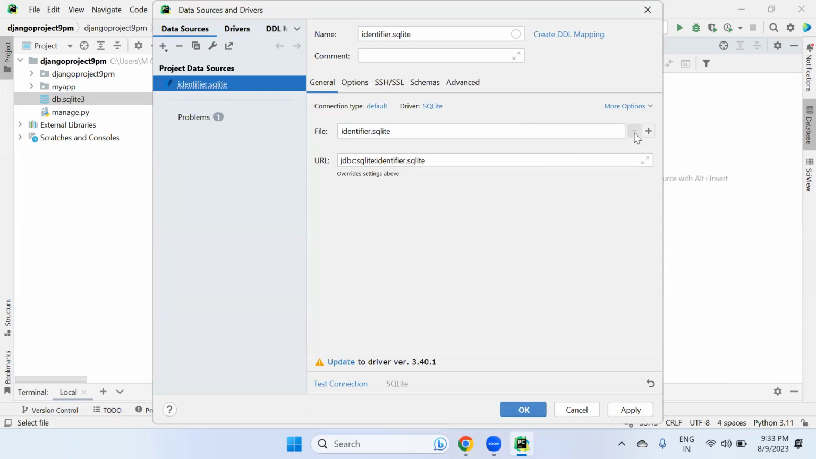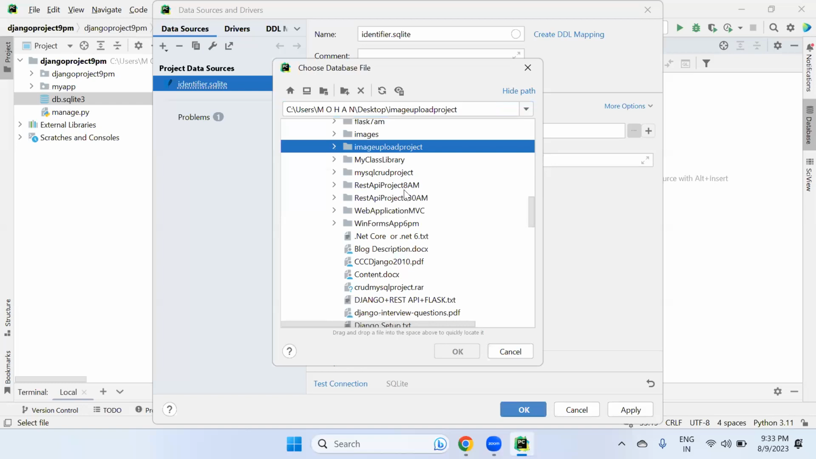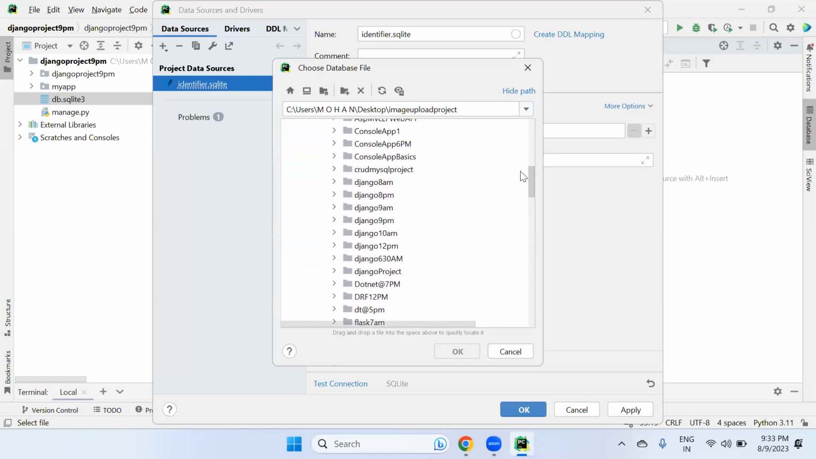Here you have to click on this ellipse button. A three-dotted ellipse button is there, to open the project database file. Click on the three-dotted ellipse button and go to the project location where you created it. I created my project on the desktop. So what is the folder name? The DJANGO 9 PM folder. You can expand it.